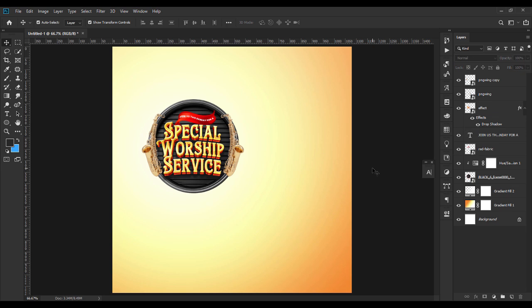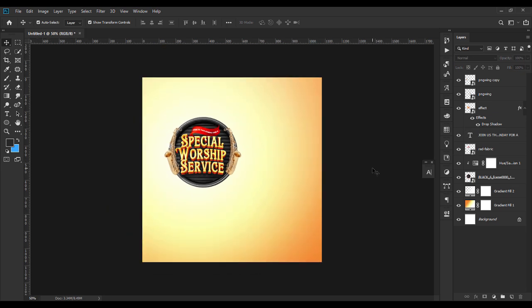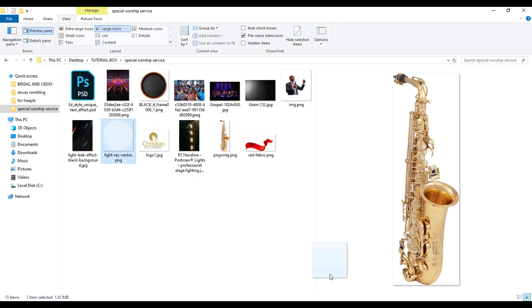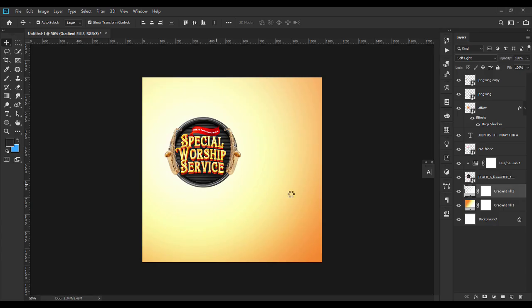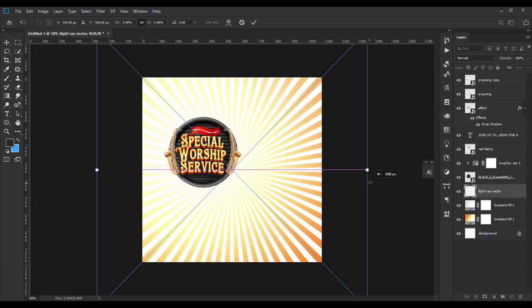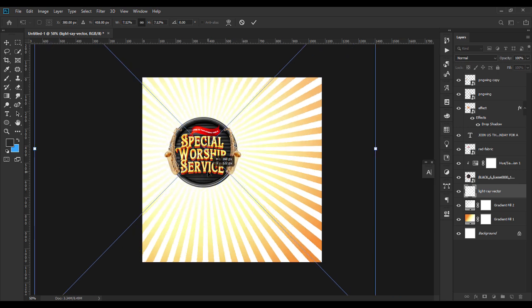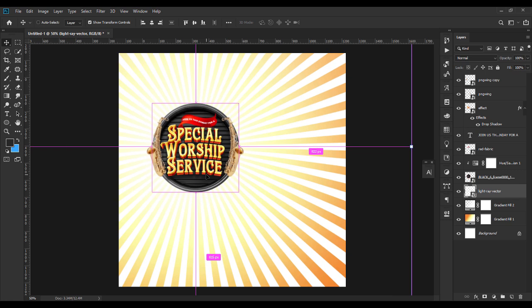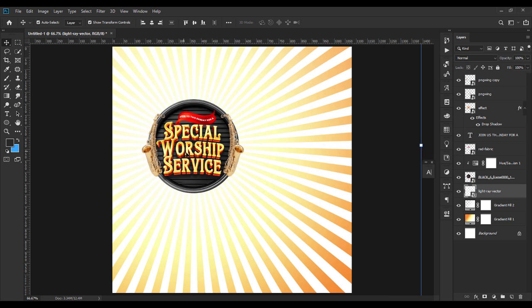So this is fine. So then we can move ahead to add something. So let's add this light ray. Make sure the light ray is coming behind this. It's at the back of this image.